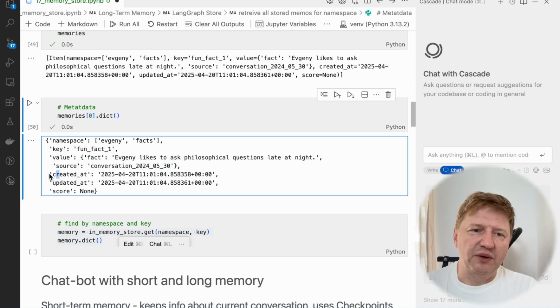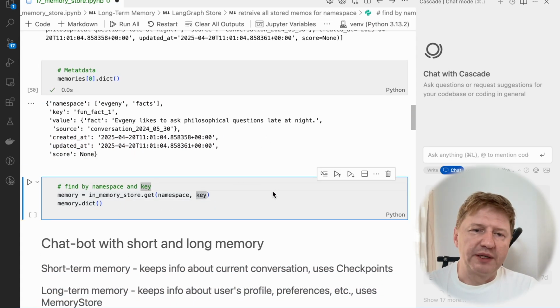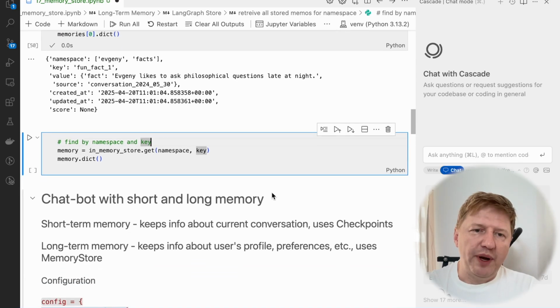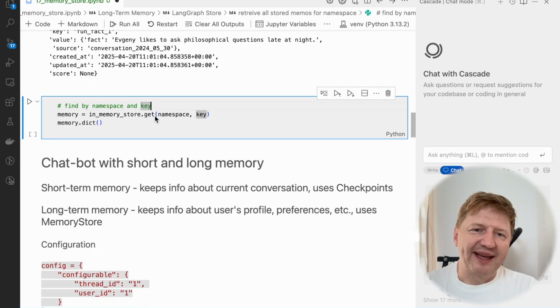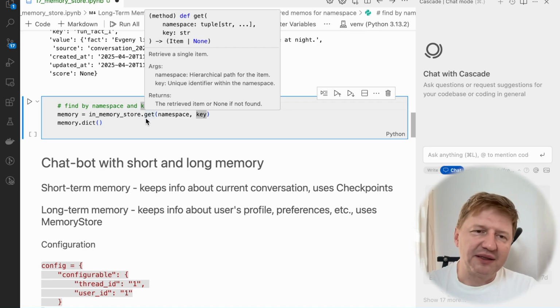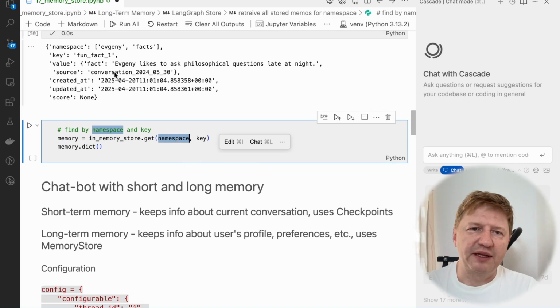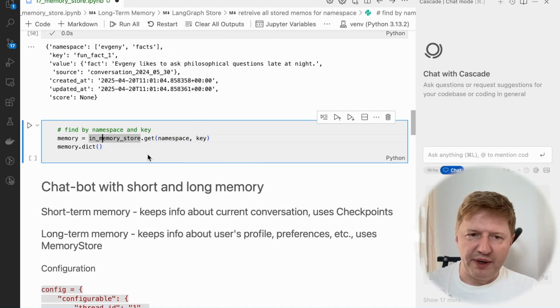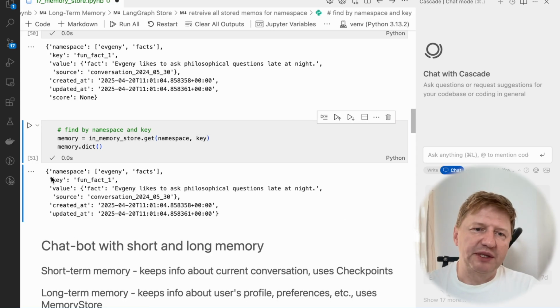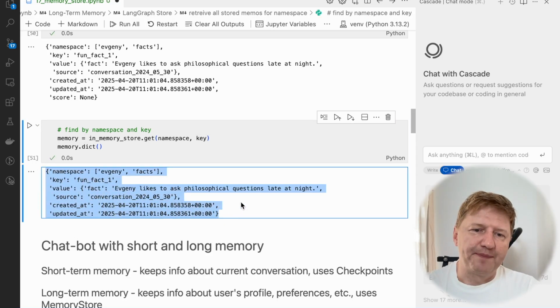And it's interesting also the creation date is stored here. So this is the most significant data, right? And another way we can use it, we can get a specific memory based on the key as well. So if I provide the same namespace as we had previously and the same key, fun fact 1, and try to fetch it from the memory, then we can fetch a specific fact as well. So this is the way.